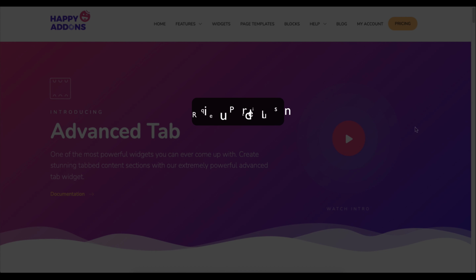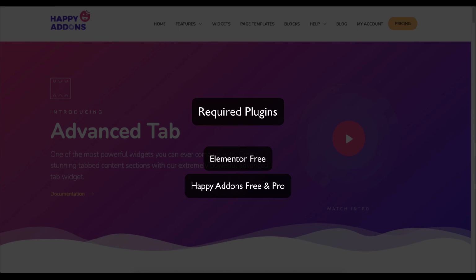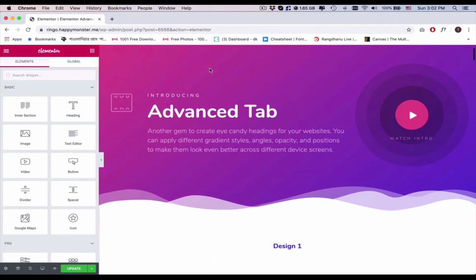site. Required plugins to use the widget on your Elementor site: the free version of the Elementor and the free and pro version of the Happy Addons. Let's get started with the process.